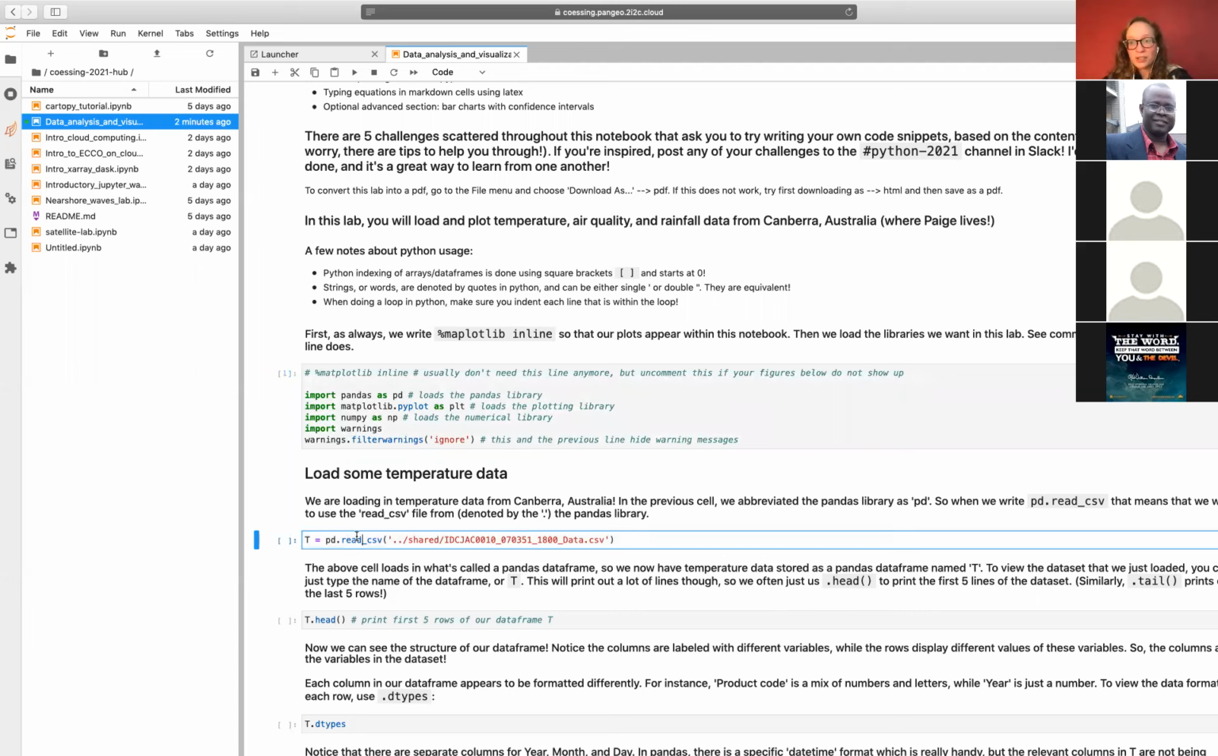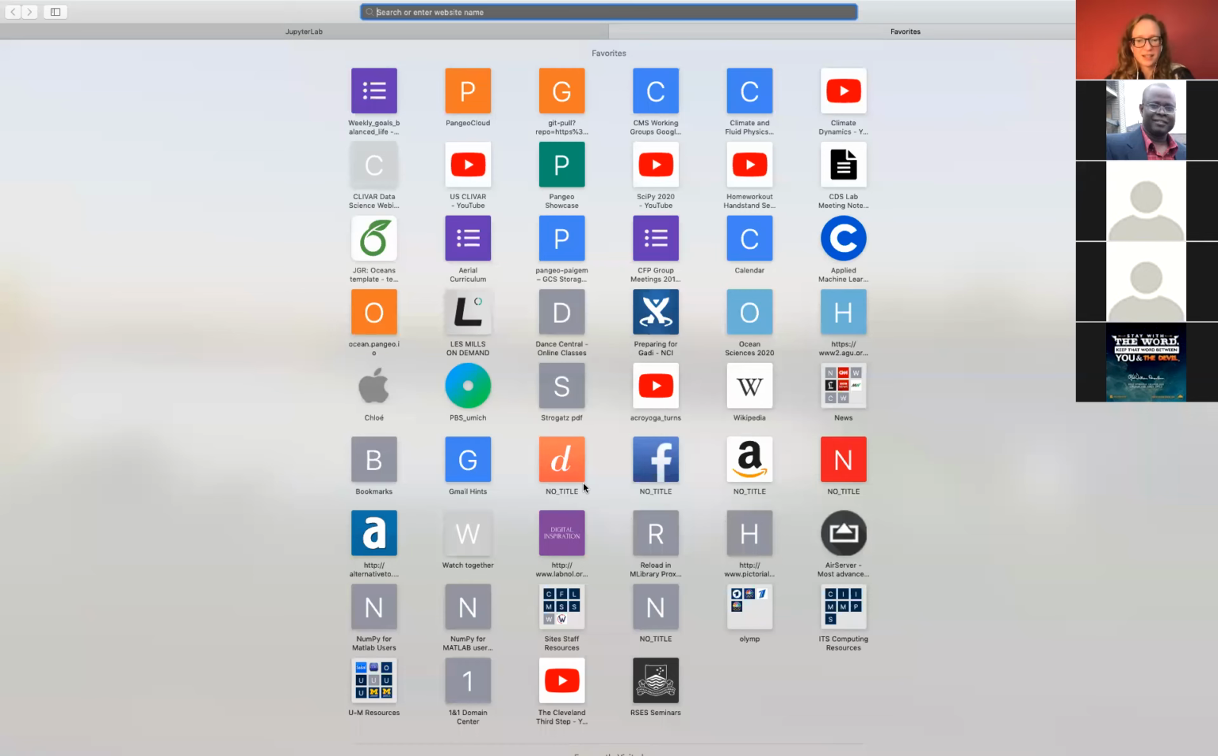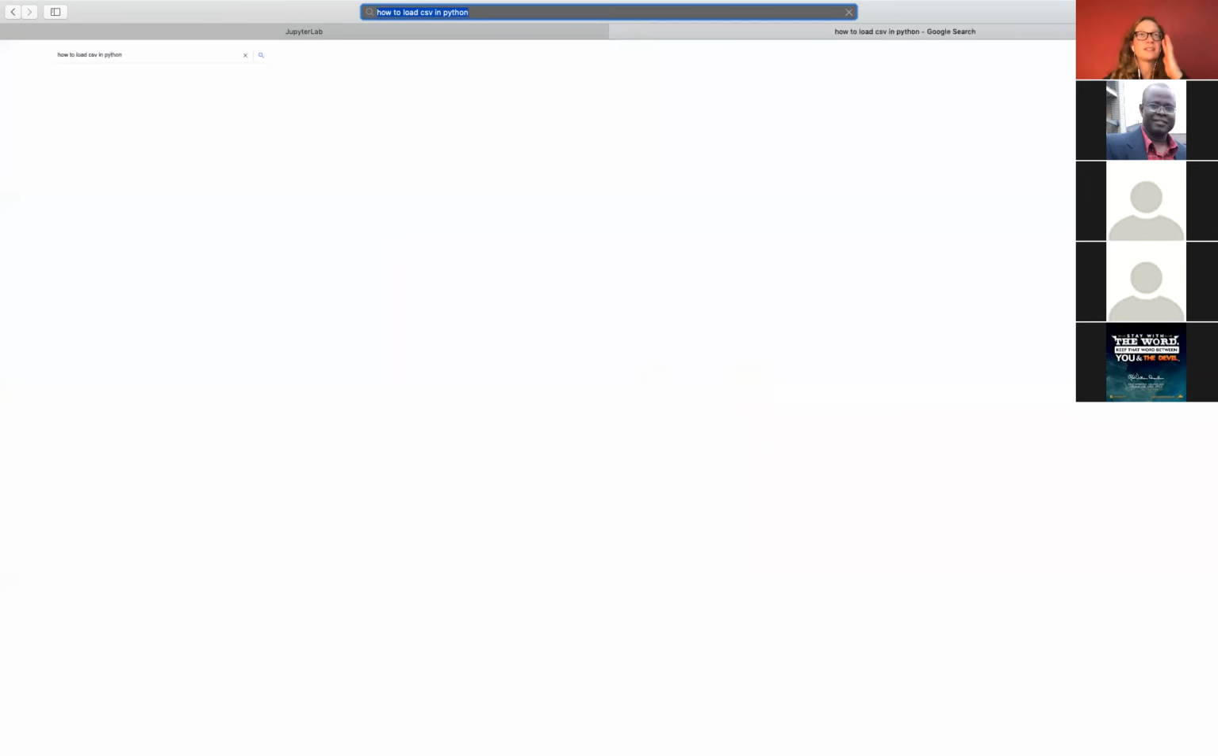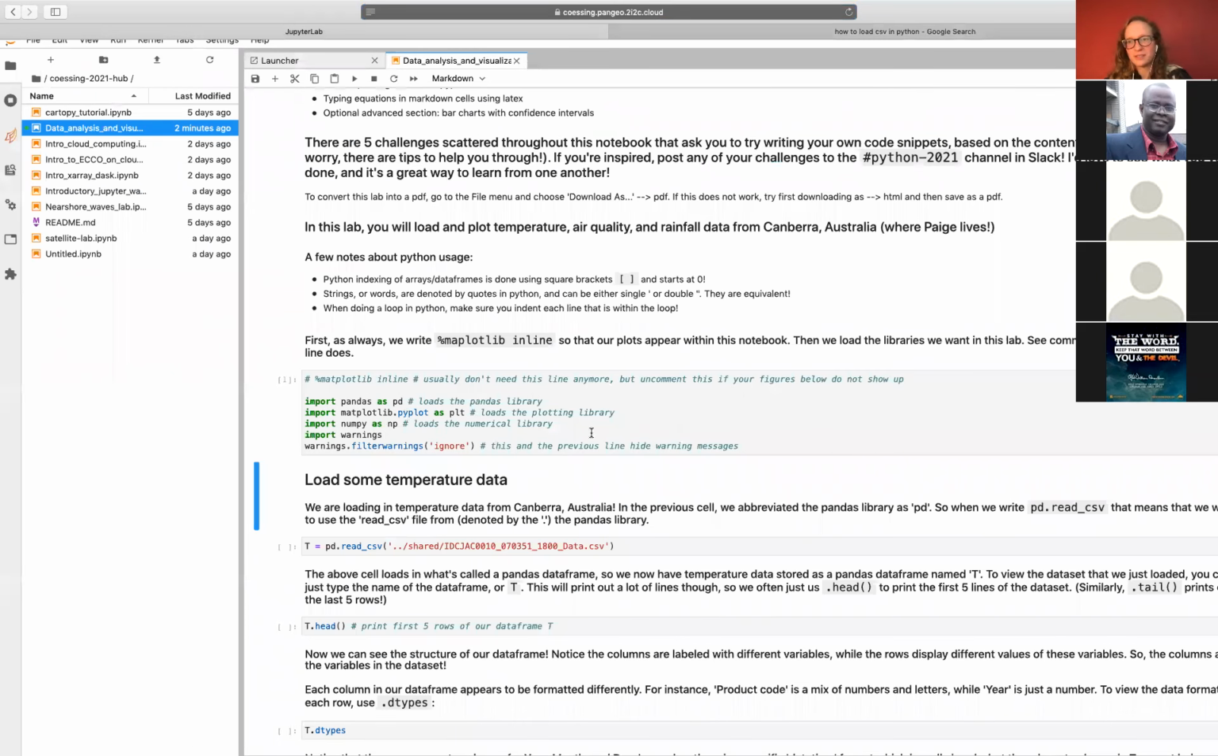You can also Google. You could say, how to load in CSV in Python. Maybe we should try that. I wonder what it'll do. I feel like it will probably tell us to use Pandas. Let's see. Yeah, the first one says use Pandas. So that's one way you can do it. Google is your friend, or whatever search engine you use. Say what you want to do and it will usually tell you.